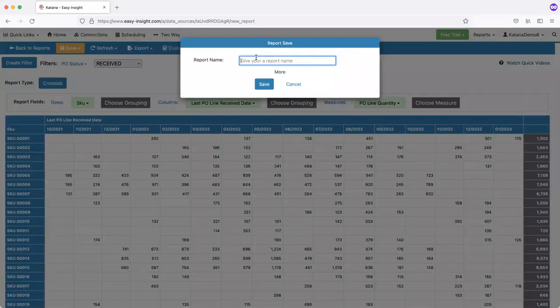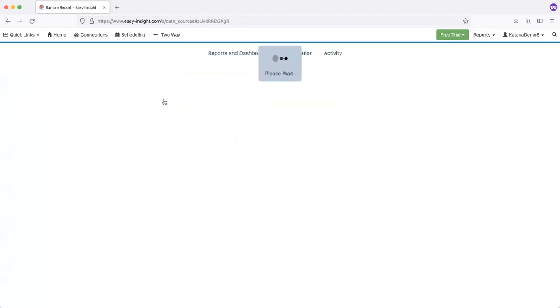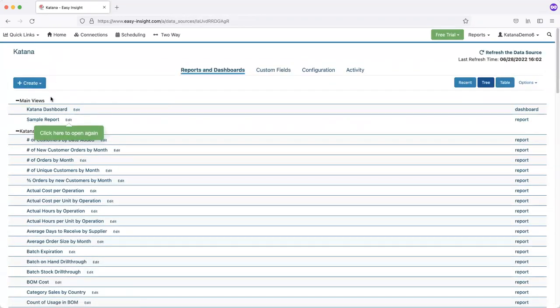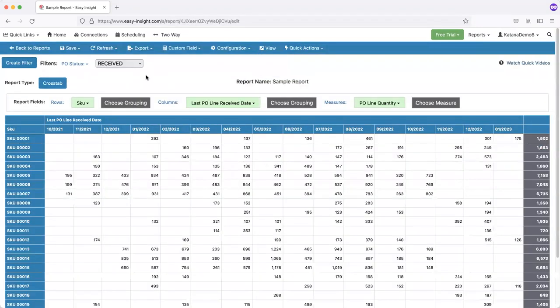To save a report, all we do is click save and give it a name. We can get back to the report here from our Katana data source, clicking the edit link next to the report name. We can export the report to Excel, to PDF, to Google Sheets. We can email the report. We can set up the report for scheduled delivery. So every Monday at 7 a.m., receive this report.